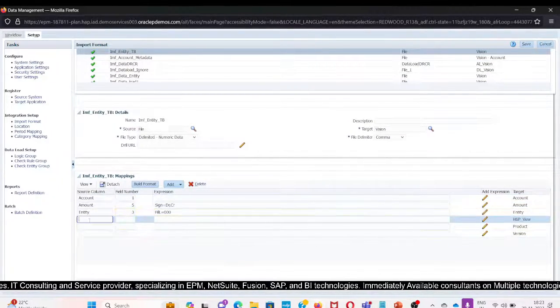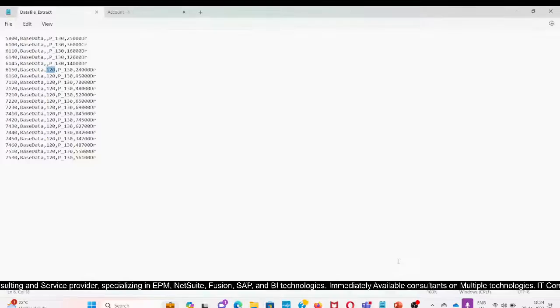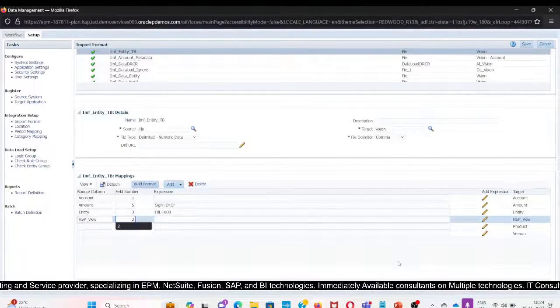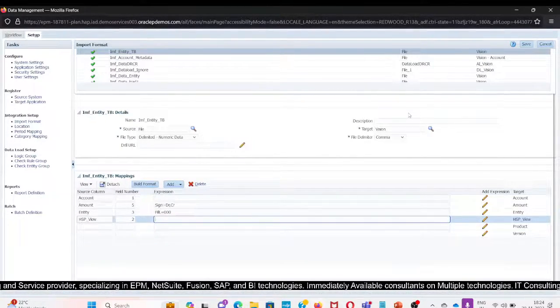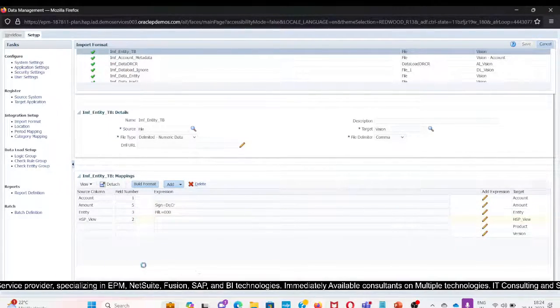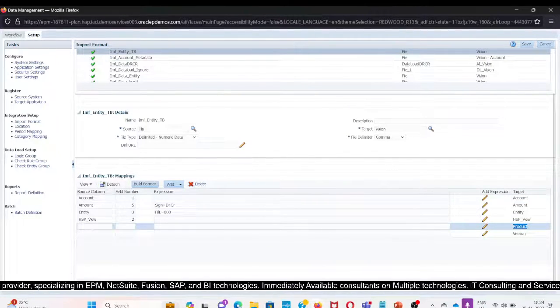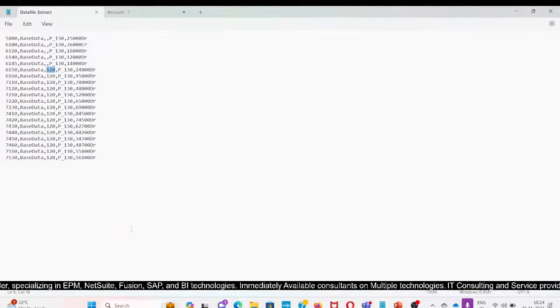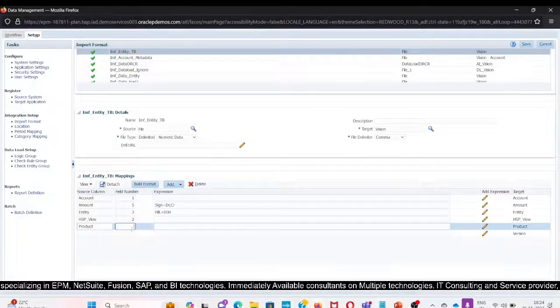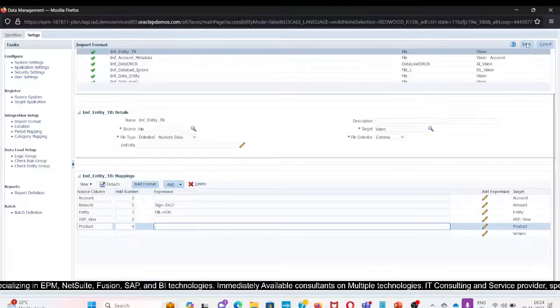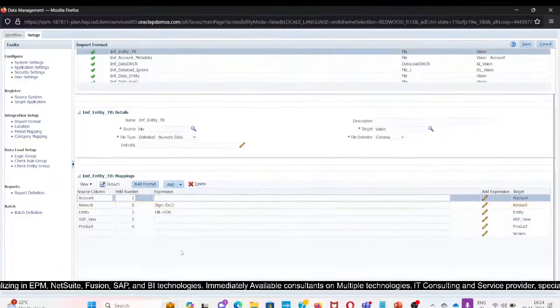Then here we are going to make it as HSP view. So the HSP view is going to be the column number, field number 2. After this, I'm going to save it. Next, the product dimension. The product dimension is in column number 4, so it is going to be field number 4.